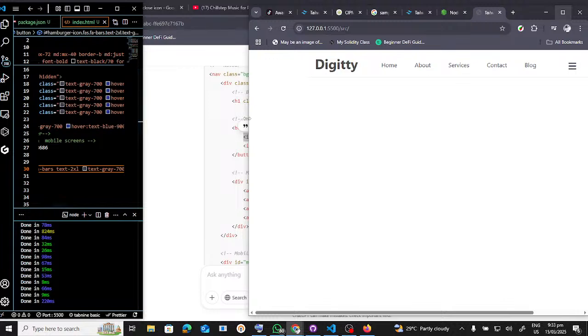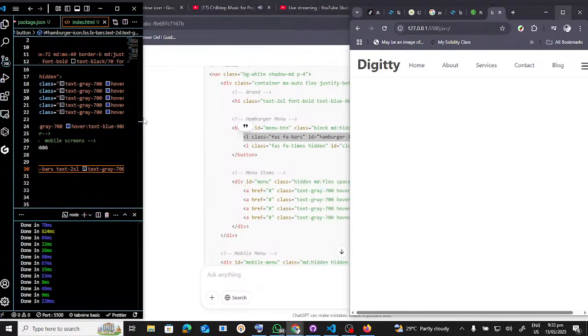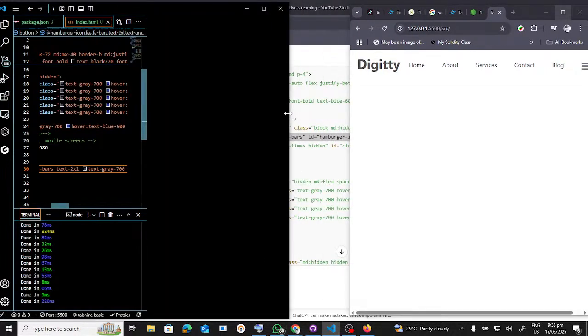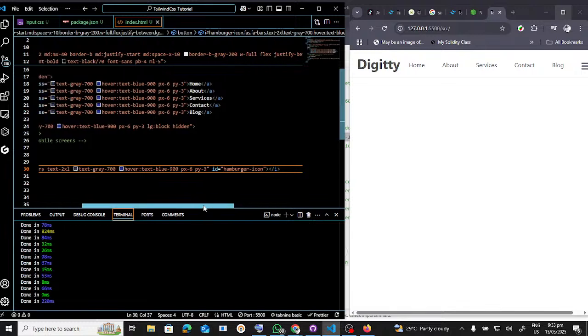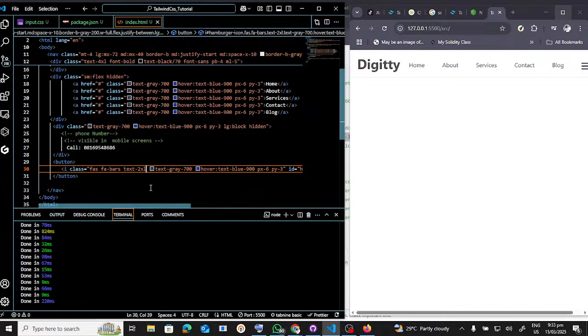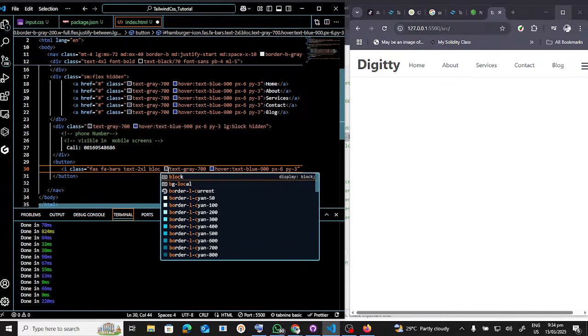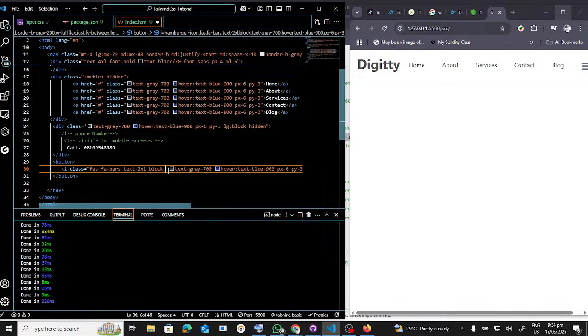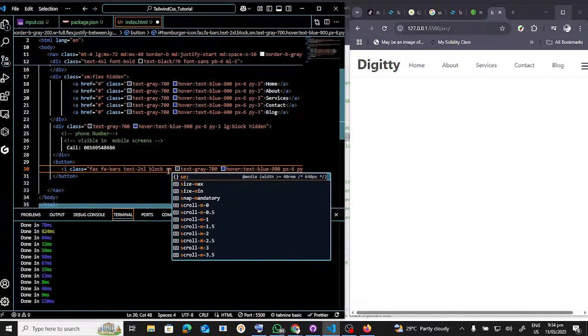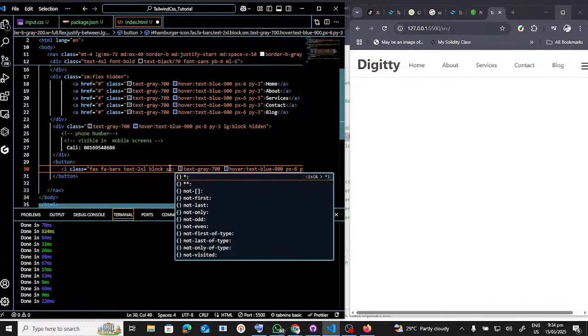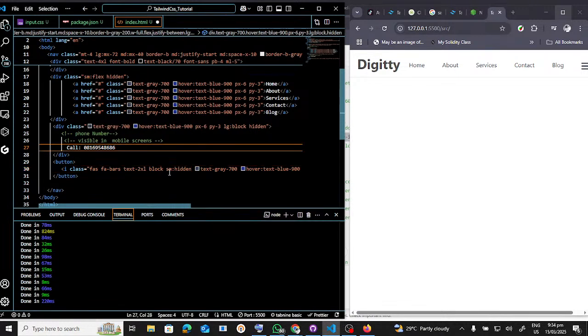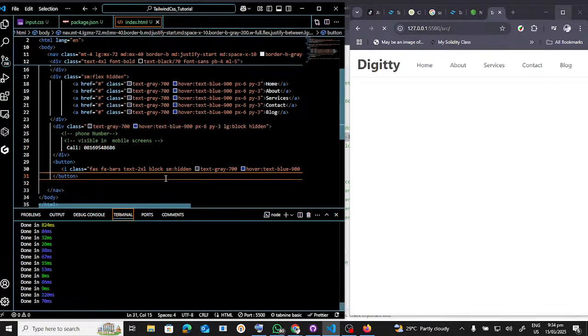But you really don't want this hamburger icon to be shown on your big screen, right? So it's going to be display block, but on your small screen upward, small screen means anywhere you say, okay, let me just make it hidden. So it means that once your screen is up to 640 pixels, you will not see it again. So let me just close this.